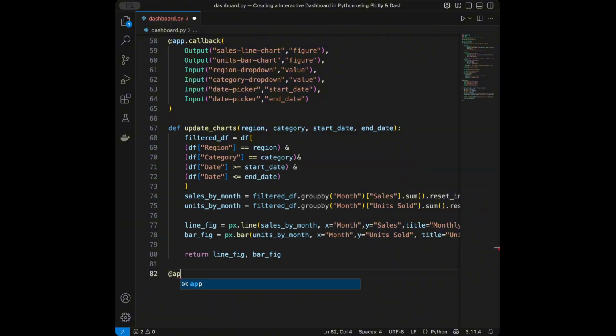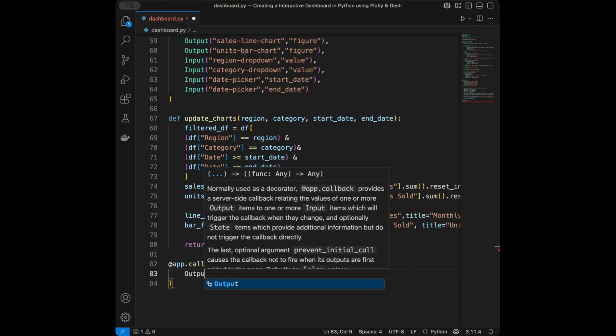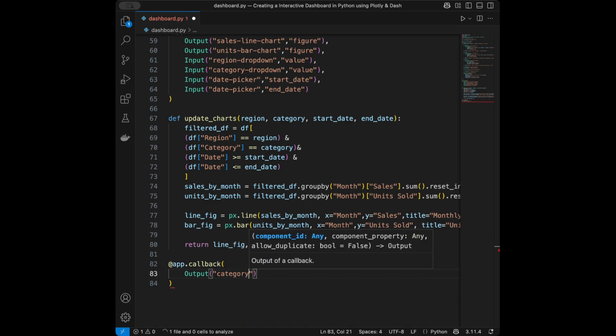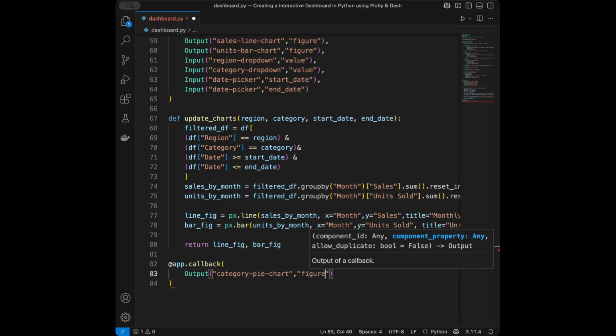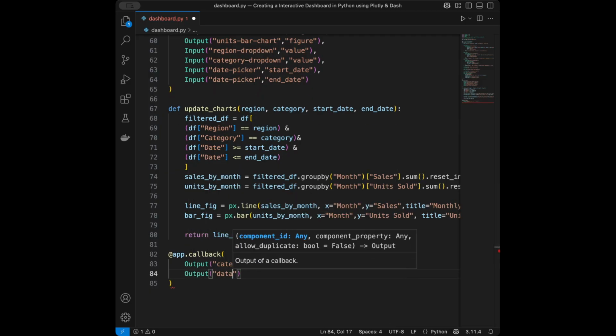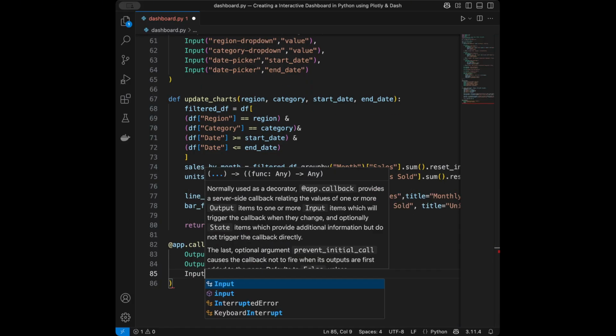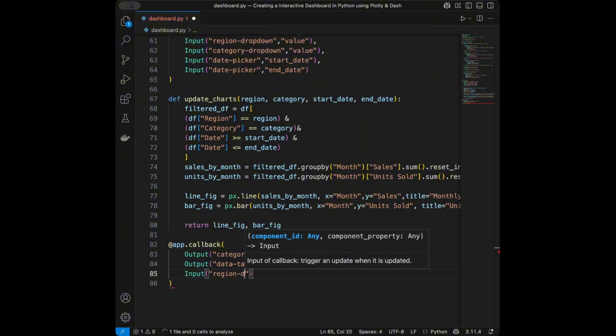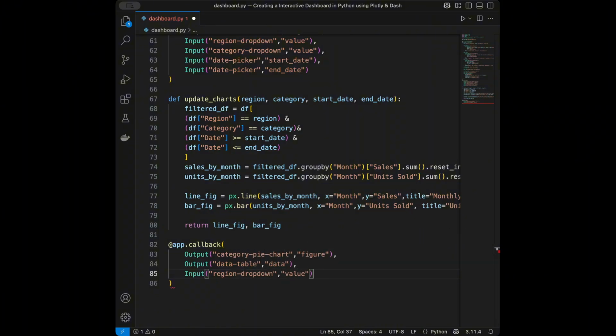In here we are going to say app.callback, and we will pass output category pie chart, and we will pass figure. Next up we will say output data table, we will pass data like this, and at the last place input we will say region drop down, and we will pass value like this.